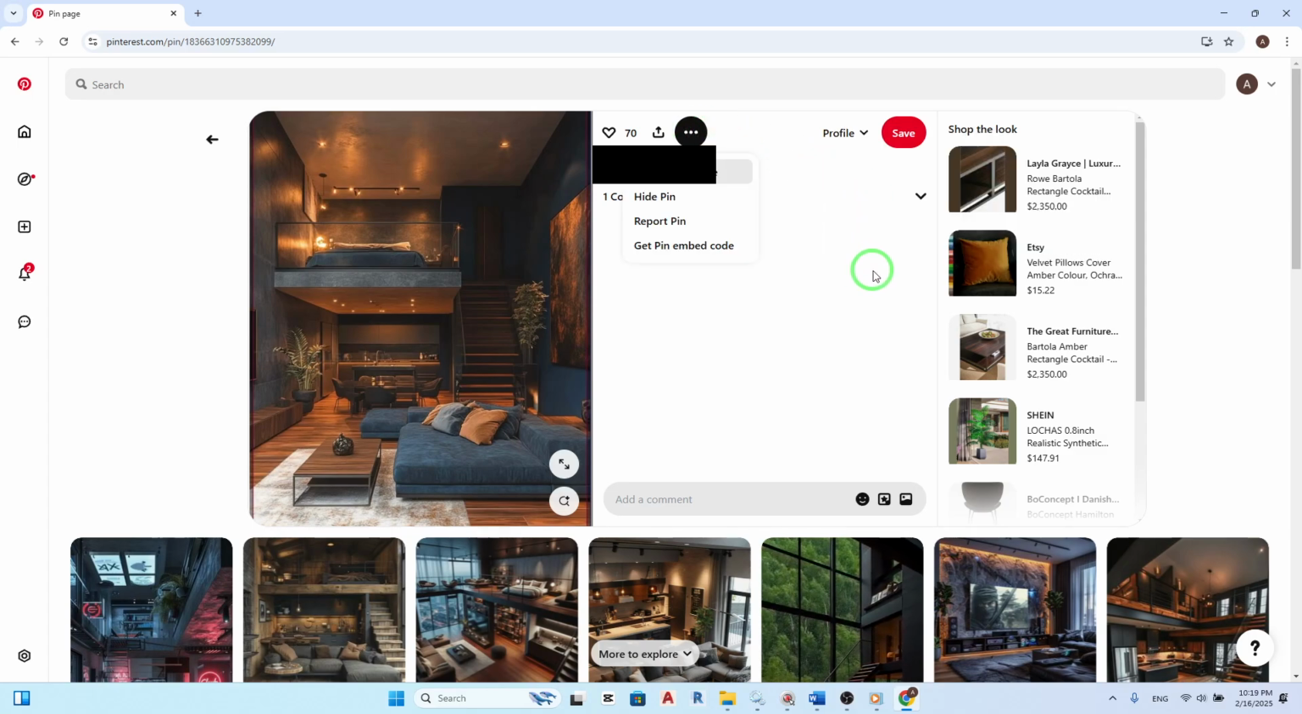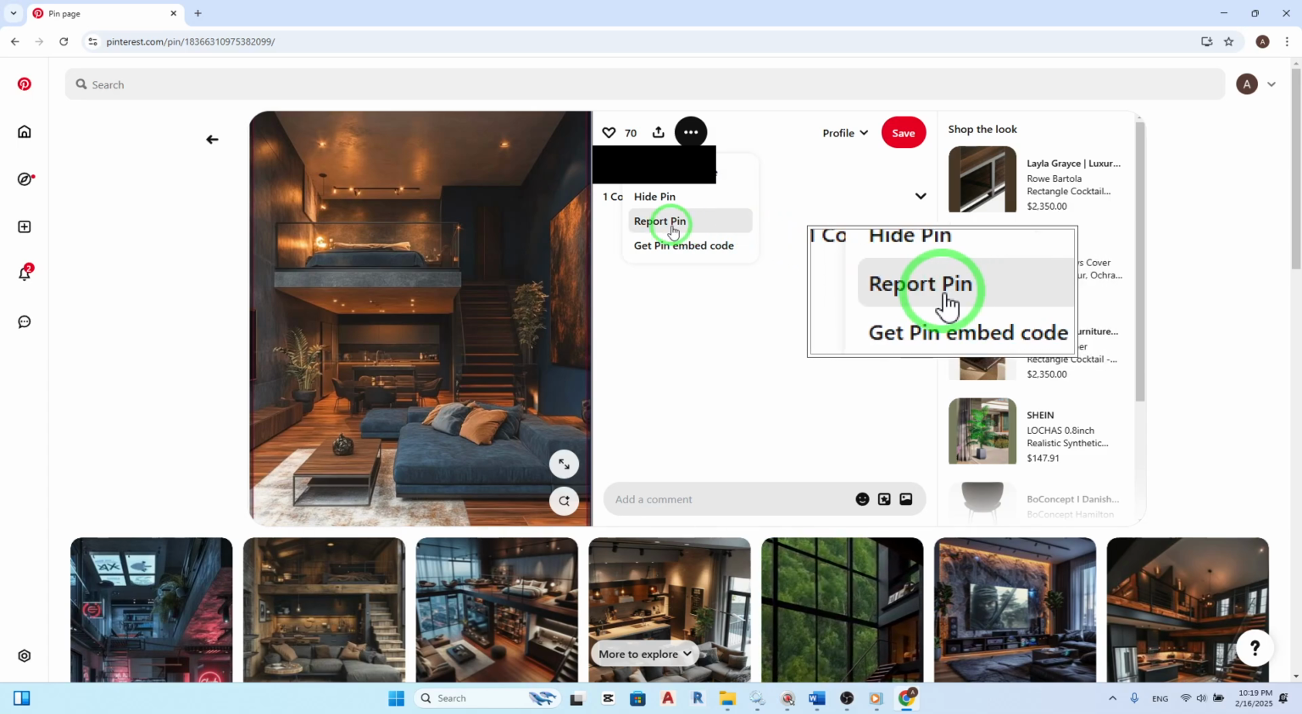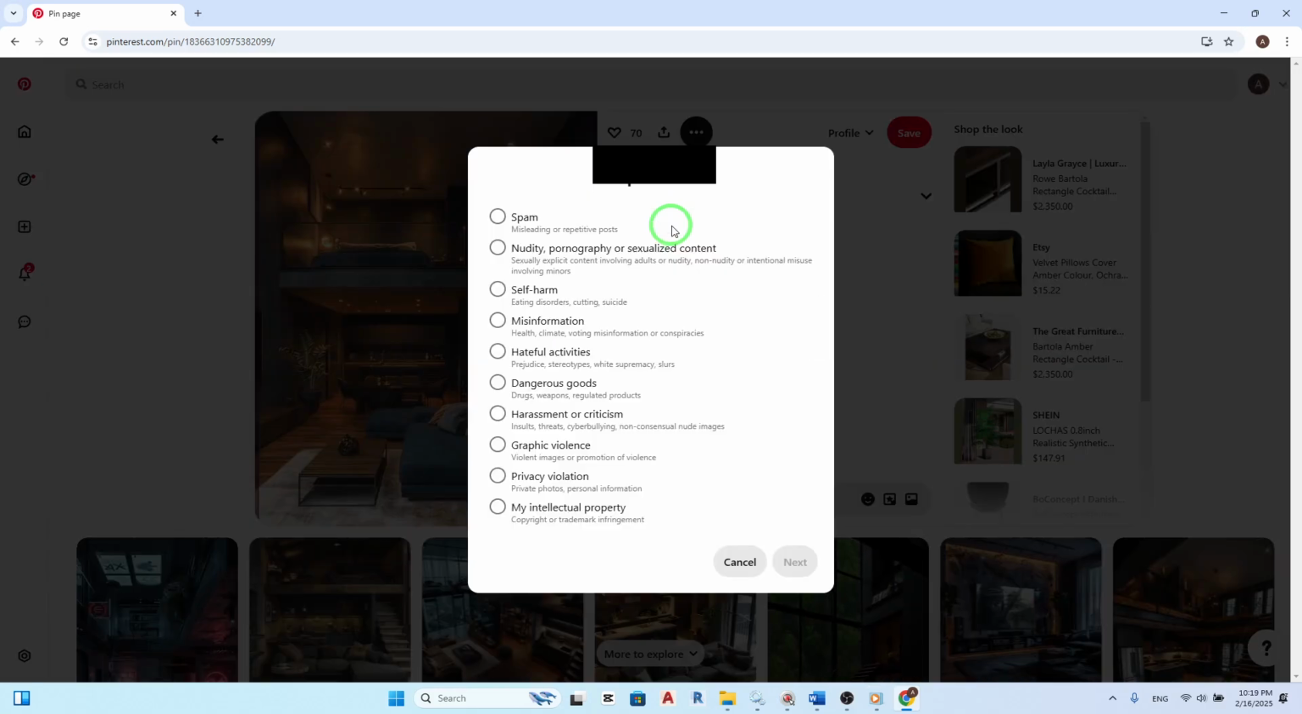In this menu, you'll see several options. Look for Report Pin and click on it. Pinterest will then ask you to select a reason for reporting the pin. They provide several options, such as spam, nudity or pornography, hate speech, and others. Choose the most appropriate reason for your report. After selecting your reason, click Next.